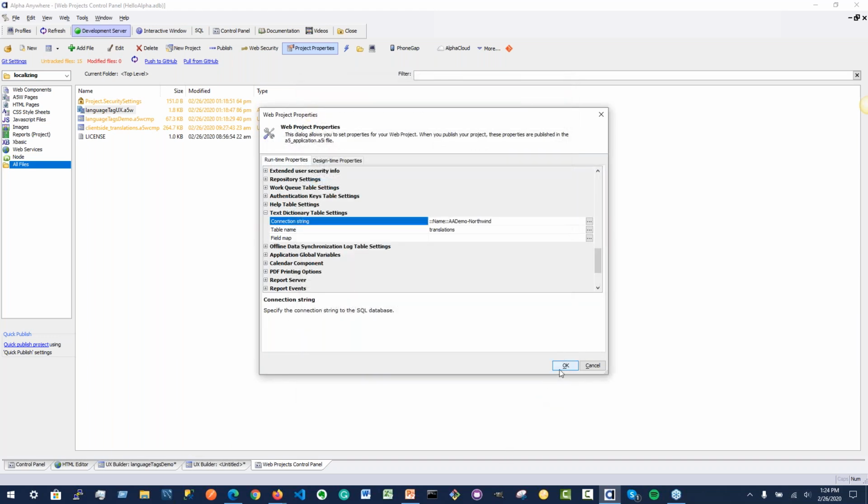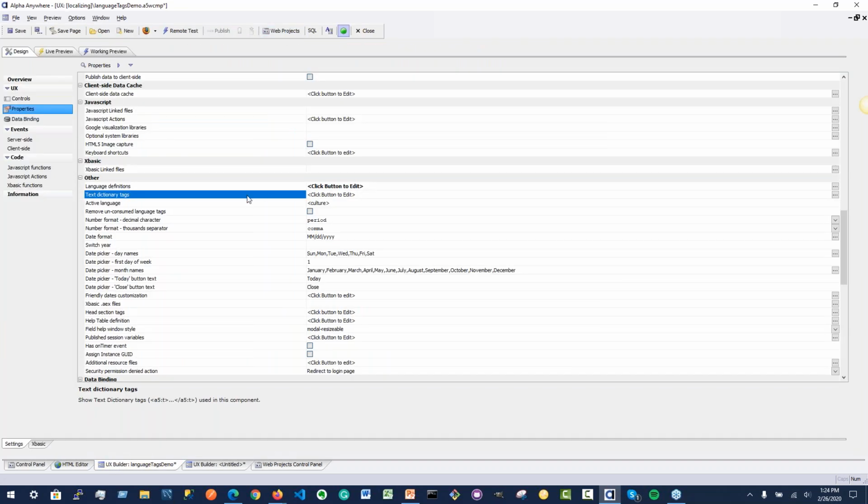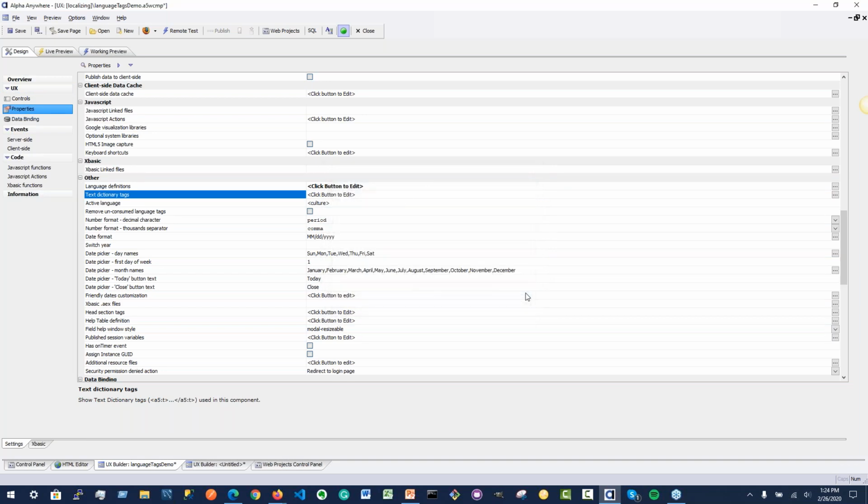Click OK, click OK, and then go back to that UX. And I'm going to save this file, save as Demo. Save that because we're going to go over into something new.